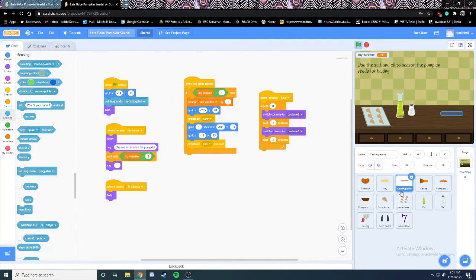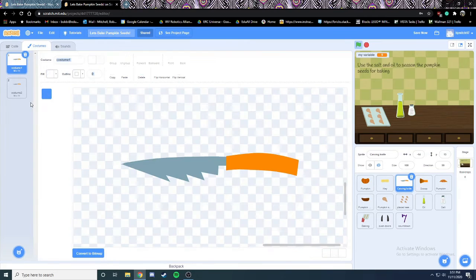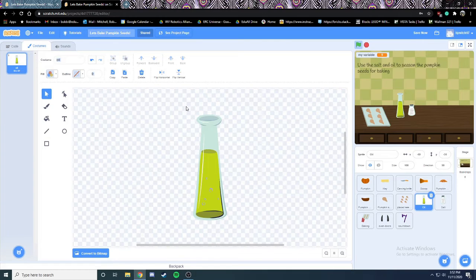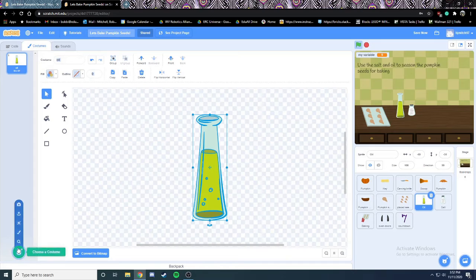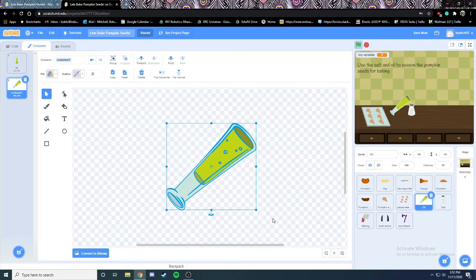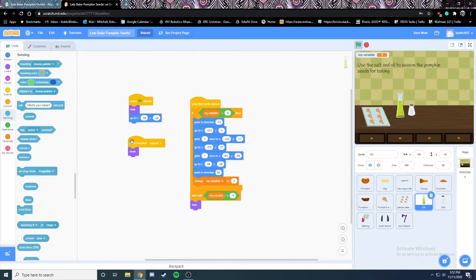Earlier with the carving knife, we had a different costume for a sawing animation. For the oil, you could do this one of two ways. You can make a second oil costume and then just turn it, so you do control copy and then make another, and then you could just switch to this costume if you wanted to. Or we have point in direction.